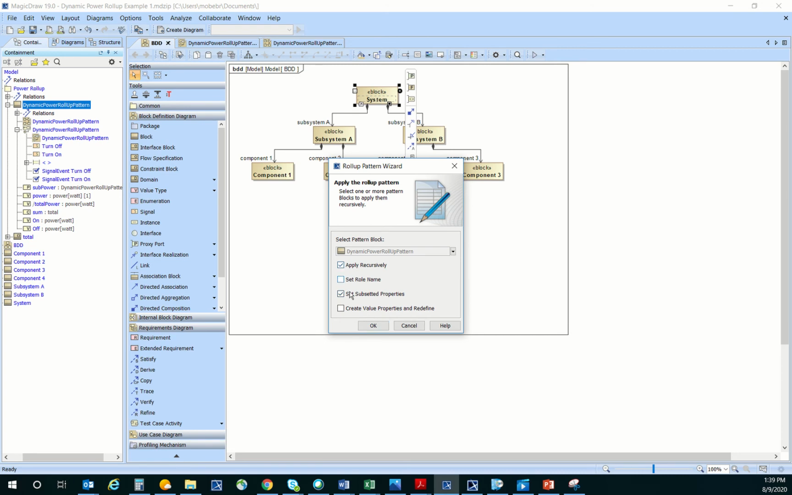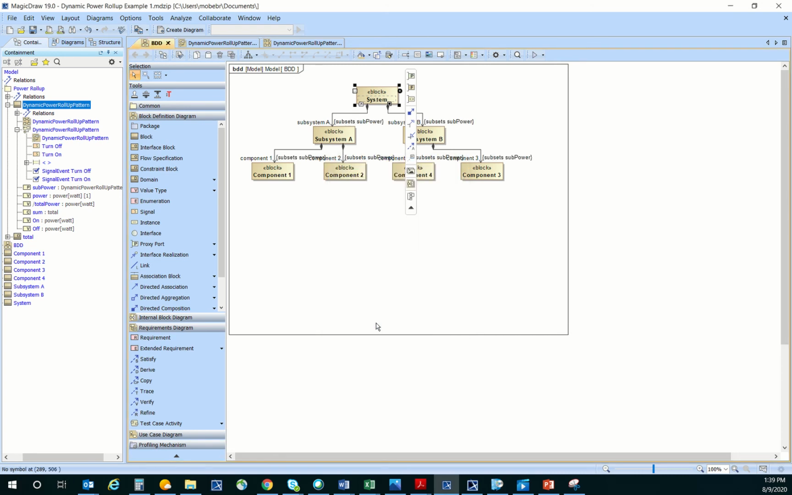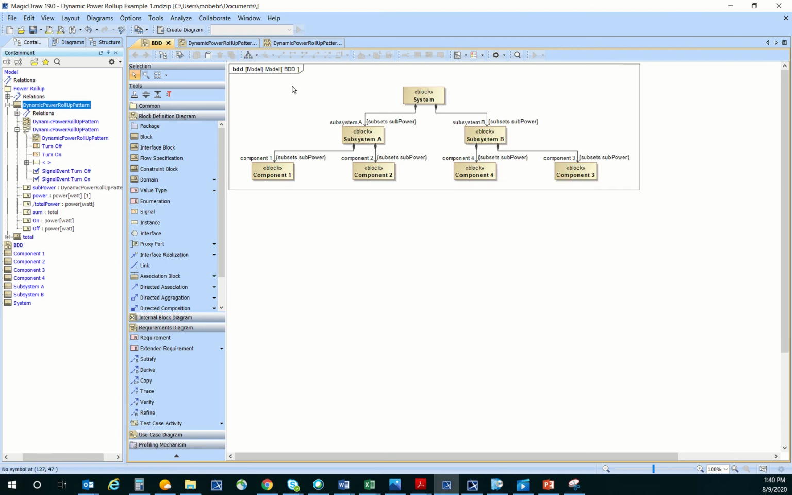You can leave these options how they are. And now if you notice, it says subsets sub power, and if you'd like, you can always go in and just do soft deletes on this if you don't like them displayed. But for now, we'll just go ahead and leave that. So the next thing you want to do is run a simulation.